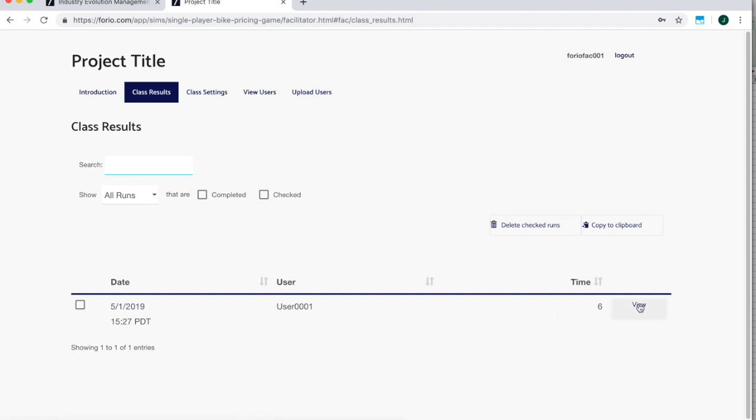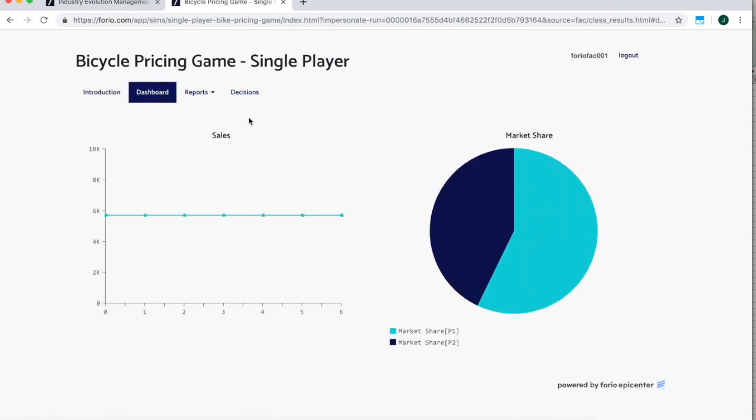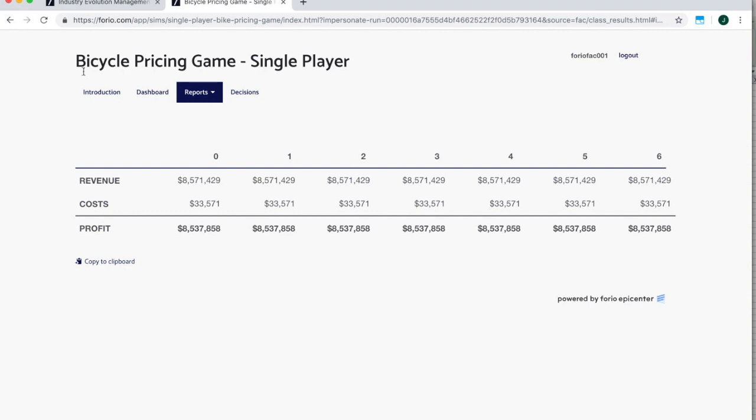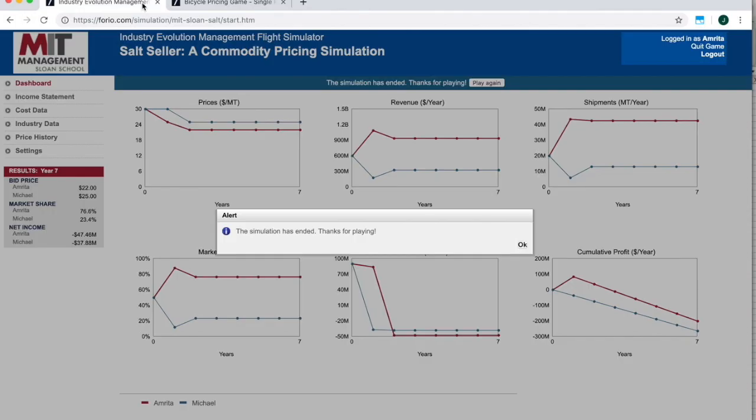And like I could in the other one, I can even view this user and see what this user did. So I see the outcome to time 6 and the reports and the income statement and things like that, like what happened as the user proceeded with that in here. So that's a really nice way to kind of see what's going on in the interface here. All right.